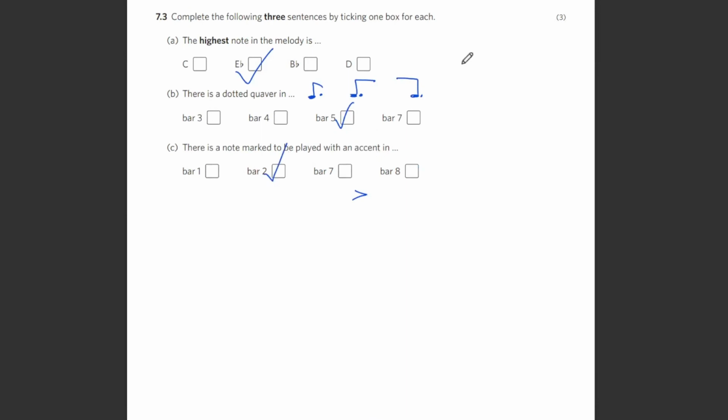All right. We have come to the end of the grade 3 sample paper.